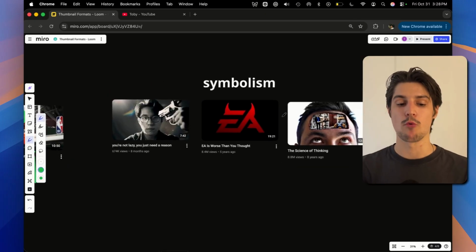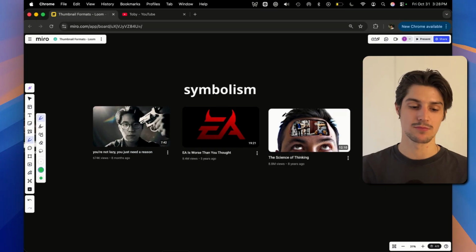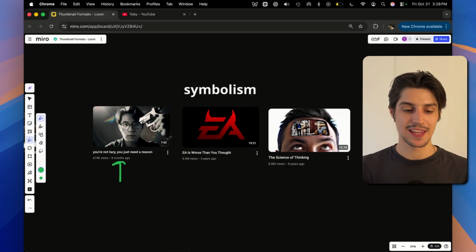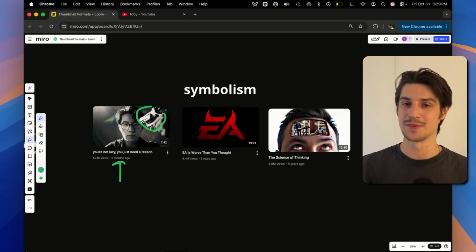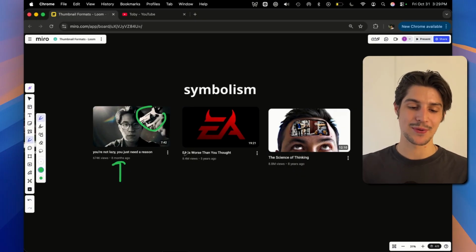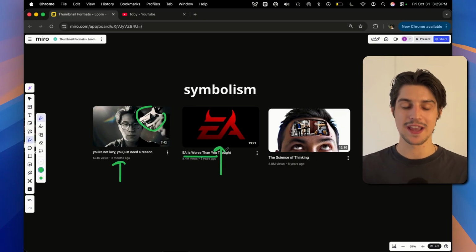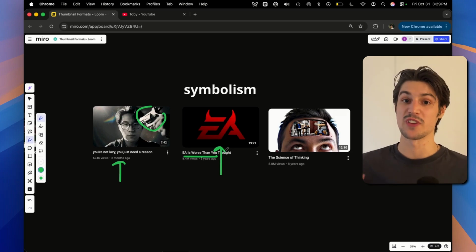Now, another format that works really, really well is symbolism. So we have, for example, "You're not lazy, you just need a reason," with the guy pointing a gun at him. Such an extreme thing that's also very symbolistic. You're not actually going to shoot someone. Or, for example, "EA is worse than you thought," and we're showing the company logo with devil horns, showing that they're very evil.